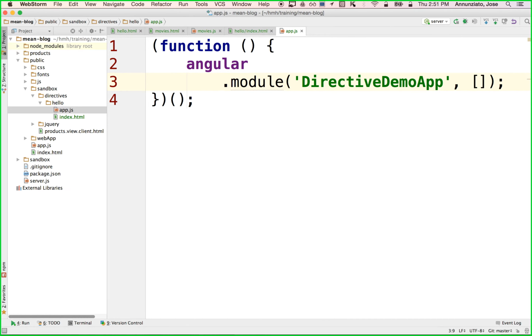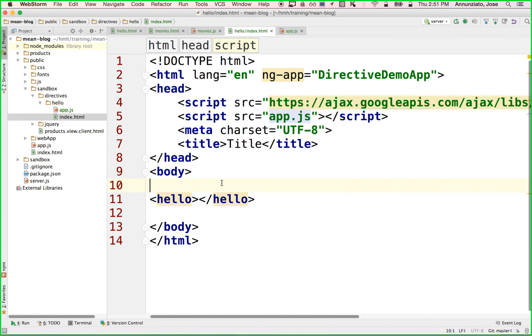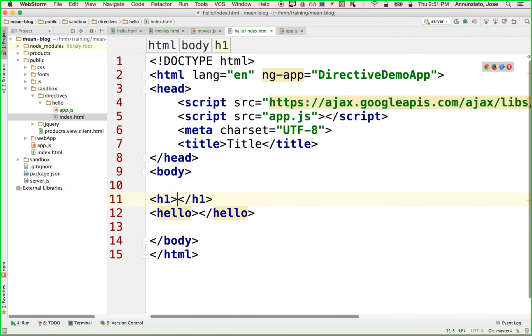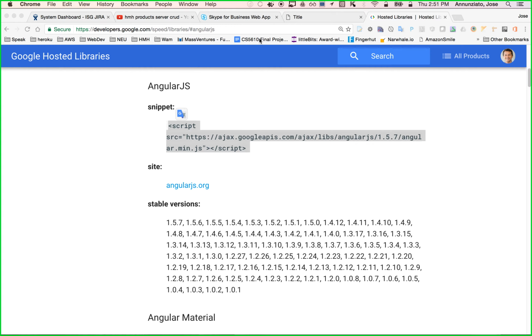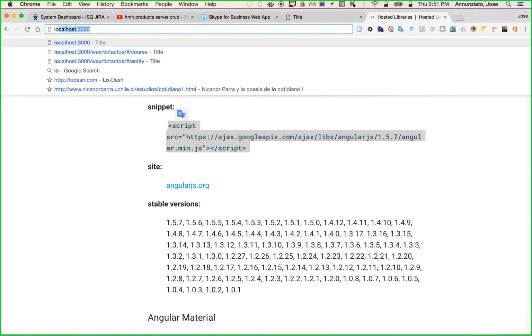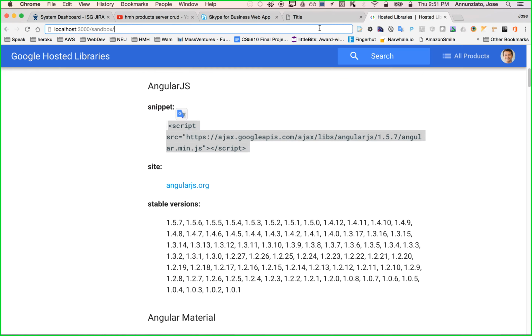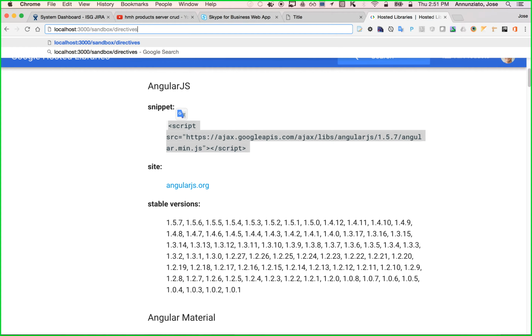All right. If I navigate to the index page, let's put an H1 saying directive demo app. If I navigate to this index page, we should see this H1. Yes. Let's do that. Let's navigate to localhost, sandbox, directives, and then hello.